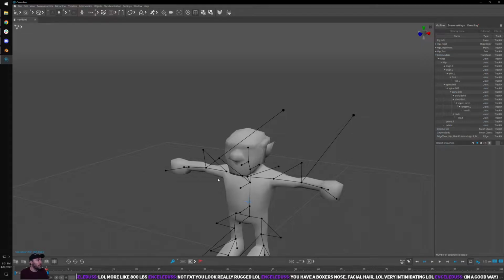Not fat, you look really rugged. Well, thank you. I'm very small now, but you have a boxer nose, facial hair, very intimidating. Well, thank you for that.